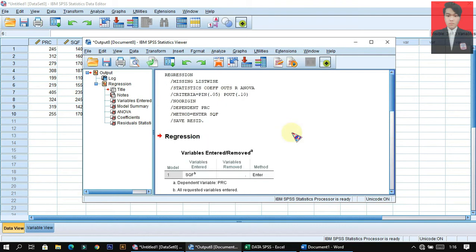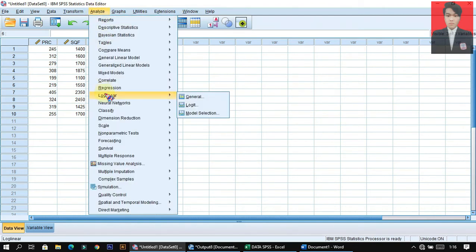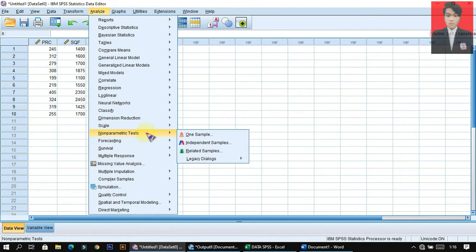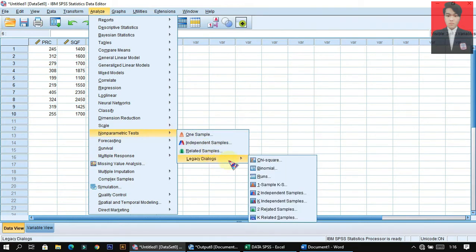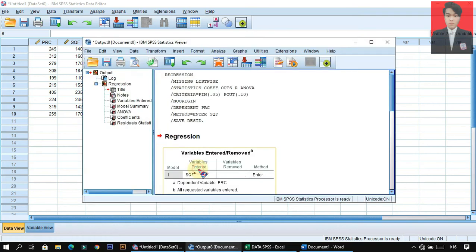We don't need this yet. We're going to find the normality using the Kolmogorov-Smirnov method. So to do the Kolmogorov-Smirnov method, we go to Analyze, then click Nonparametric Tests, then Legacy Dialogs, and then 1-Sample K-S. Click here, and then we insert the unstandardized residual, and the test distribution is normal. And then we click OK.